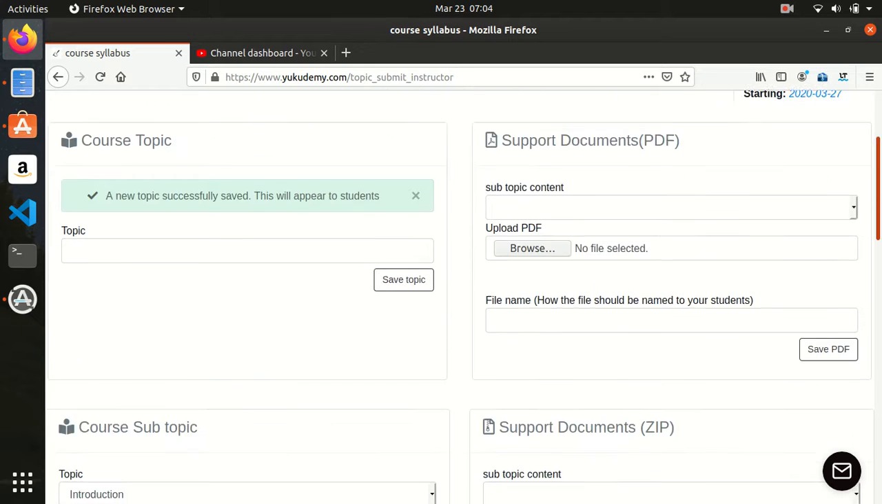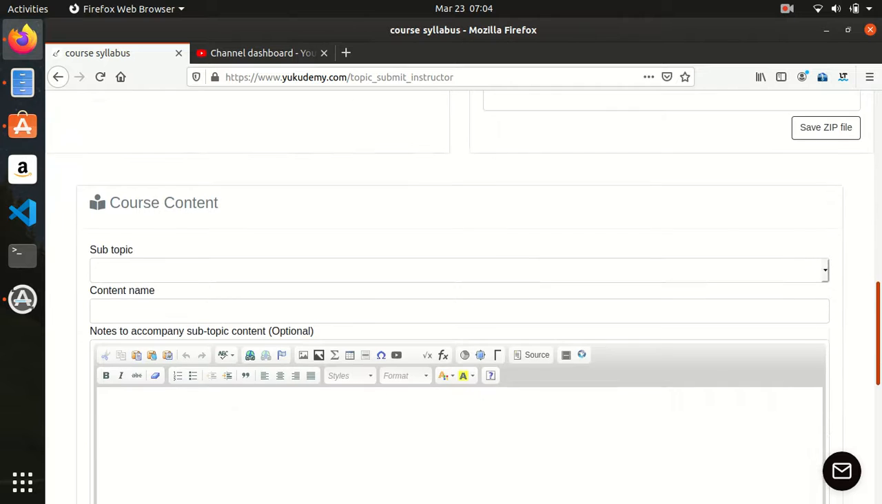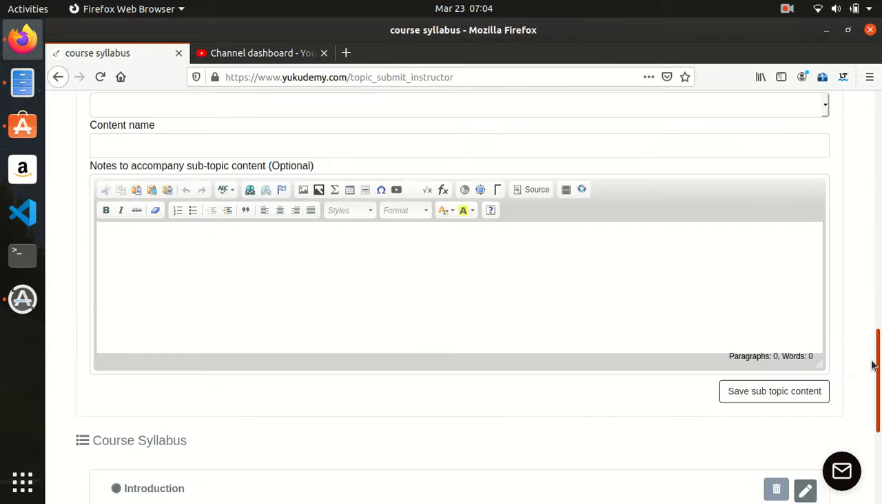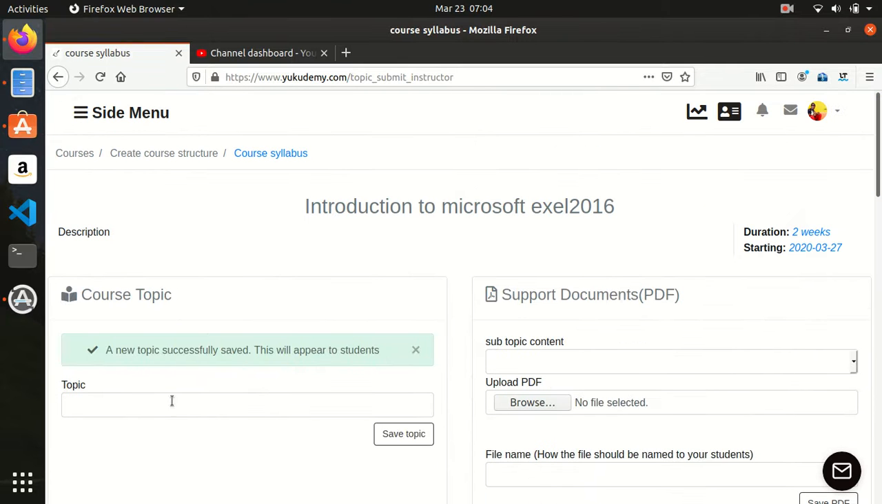So let us scroll and see the effect. If you scroll down, you should be able to see the course syllabus. Under course syllabus, you have one topic already, which is introduction. Then let me go back and create another topic. You can create as many topics as you want, but for school courses, I think two will be okay for you. Let me create another one.